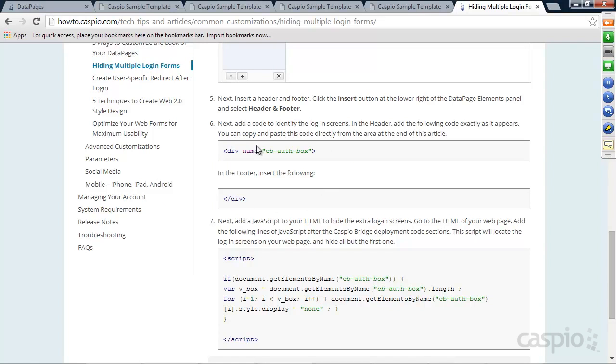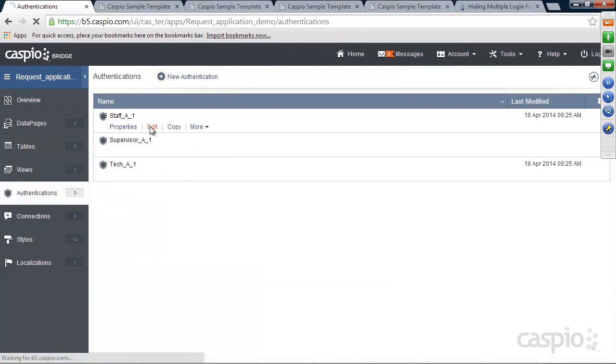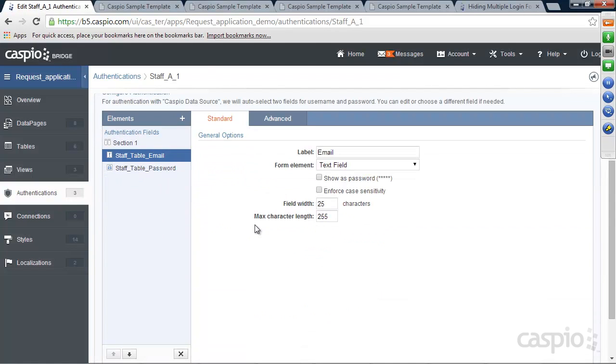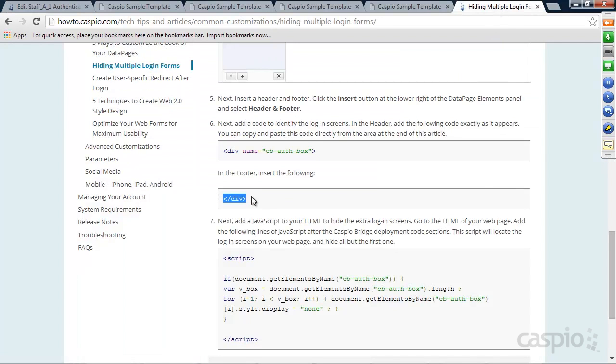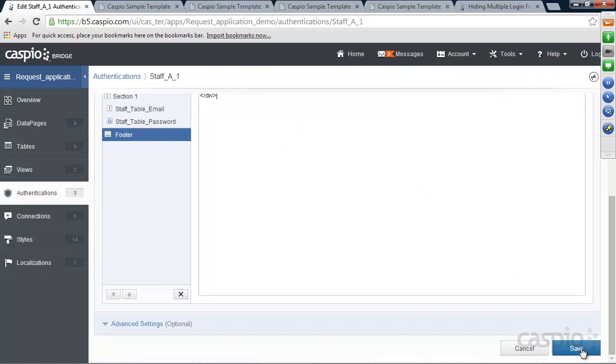You have to use these two codes first, so we're going to copy this one. And inside the authentication, for staff members, we're going to click on Edit. So I already built all of this for us earlier. And then what you're going to do for the login screen, you're going to insert header and footer. And inside the header, you're going to drop that first code. Just paste that in there. Then you're going to grab the div. So what you have to do is wrap all of these login screens or login fields in between this div, like that. You're going to click on Save.